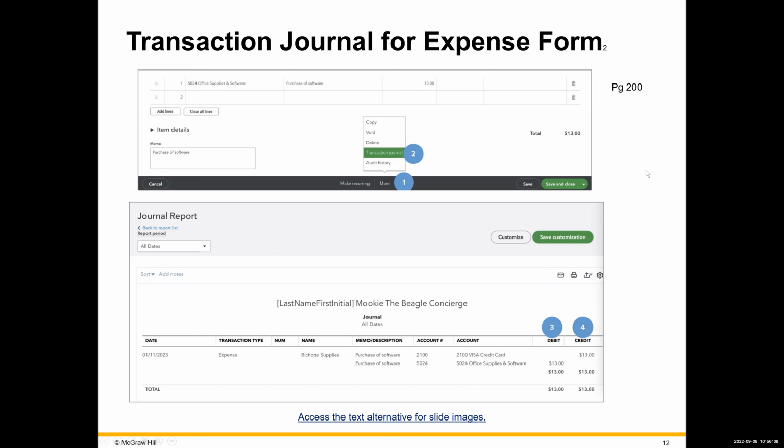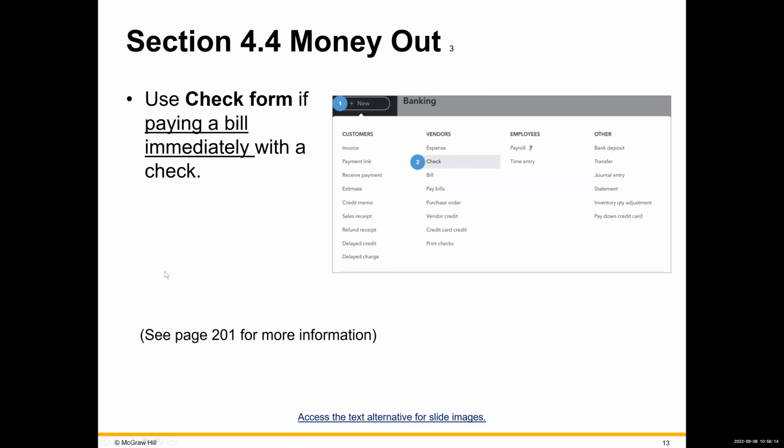Let's talk about another way to record money going out, and that's the check form. Now, again, this is for paying a bill immediately. You don't run it through accounts payable. You just pay it right away. And it's really a specialized form. It's more direct. It's for checks.